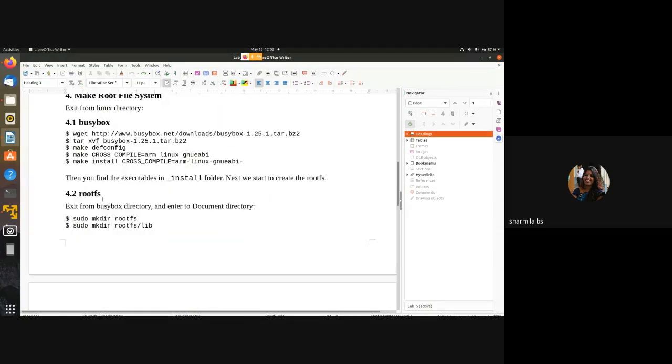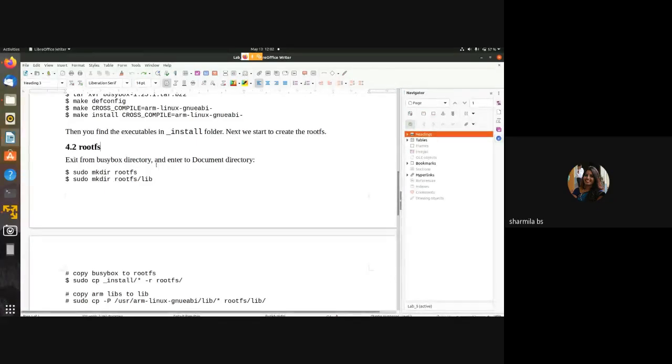How to do that? You have to exit from the BusyBox, and better you enter into the document directory, or you can even work in the home directory by creating one directory, but it should be with sudo. That means it should have root access. So here, for the better option, I will go for the document directory. In that, I will create sudo mkdir rootfs. That means I am creating a directory called rootfs which has root permissions.